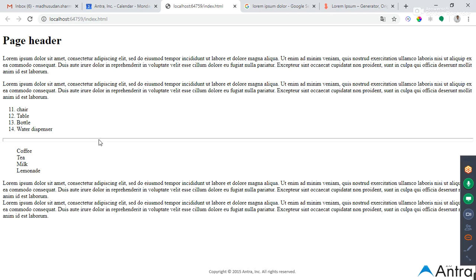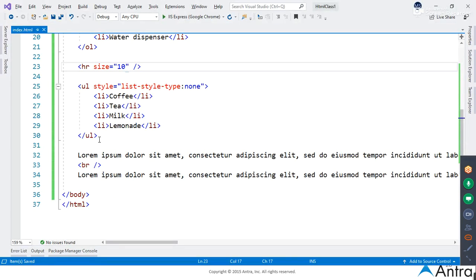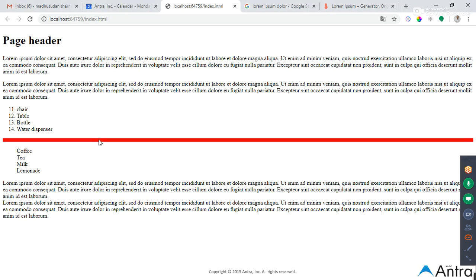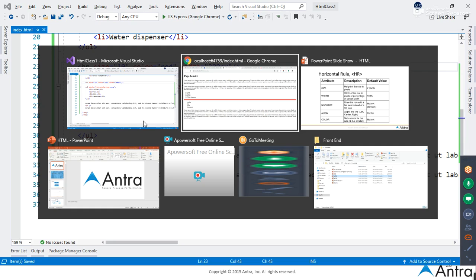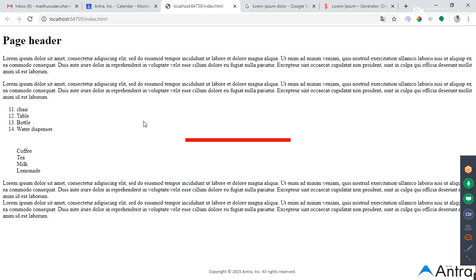To see its height, I'll change its color. I will change its color from default to, maybe, red. Save it and I'll refresh it here, and you will see it has become red. I can also set its width, like how much width it should have. For that I can write width, suppose 300 pixel. Save it and let's refresh it.